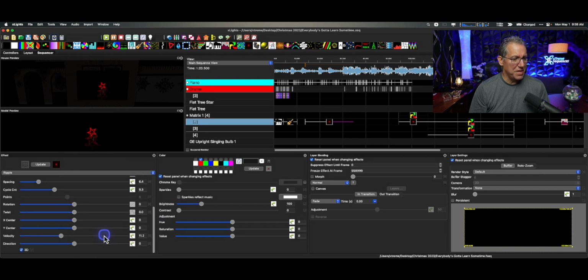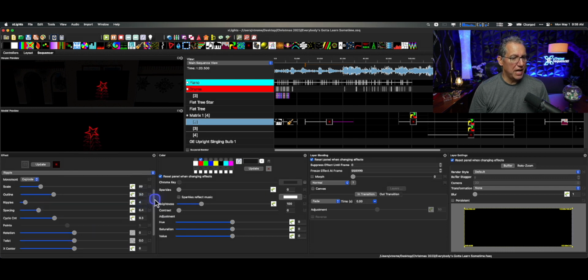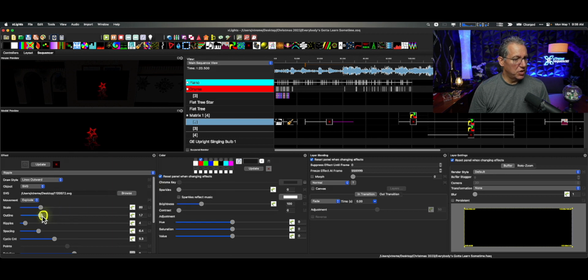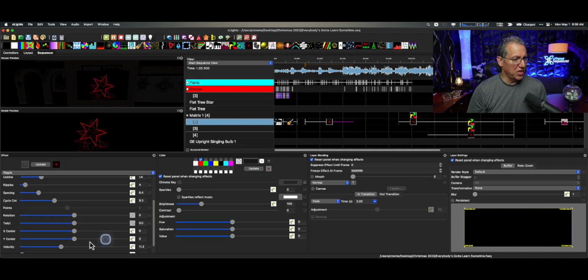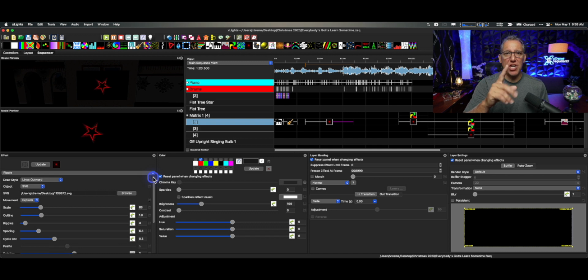Maybe not. Maybe I'm going to turn that off. Maybe I'm going to go back over here and bring this outline down just a little bit. Okay. So let's say that's something I like. Or if we don't, we can always change it. We can always turn off the velocity. I sort of do really like that quite a bit. All right, that's just one thing.